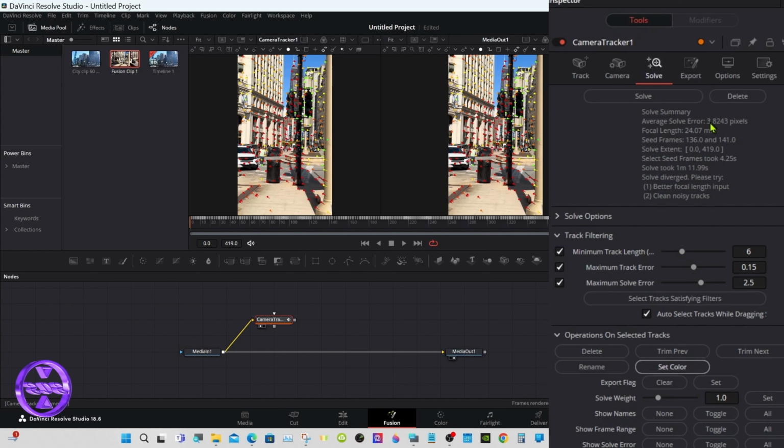Right here with this average solve error, you want that ultimately to be below 1. Some days I find it very difficult to get below 1 without losing too many tracks and not having enough. We'll see what we can do. I usually use these top 2 sliders here, the minimum track length and a maximum track error. I move it just ever so slightly.